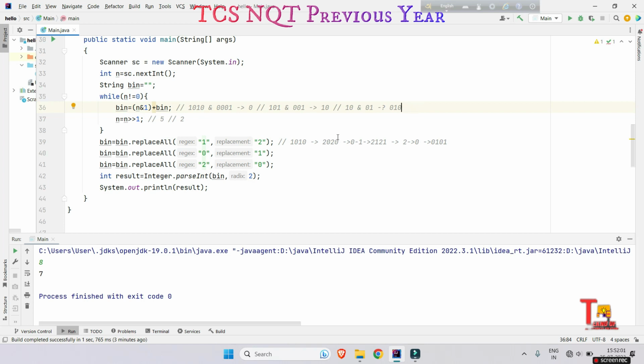In the next part this will be continued, and at the last, when n is equal to 0, the bin will be like 1010, I think.